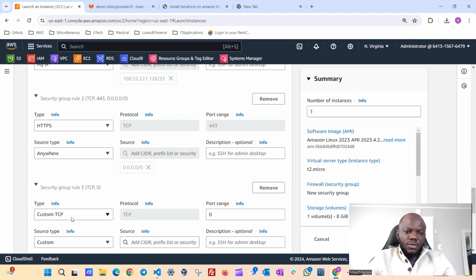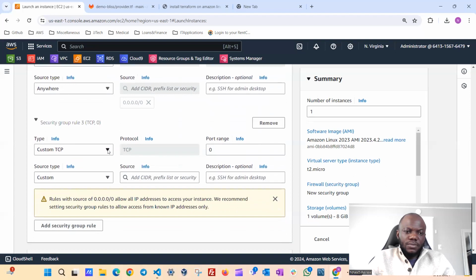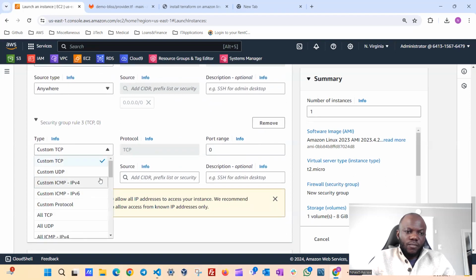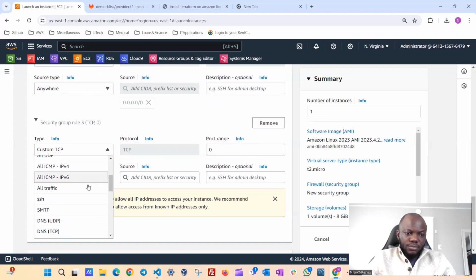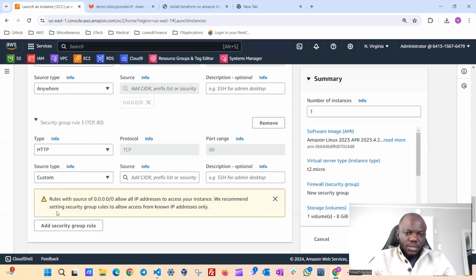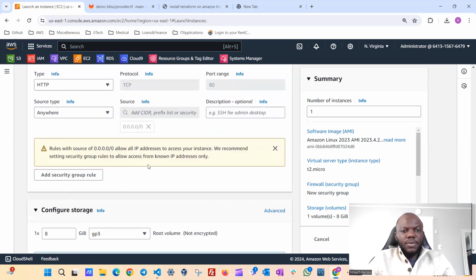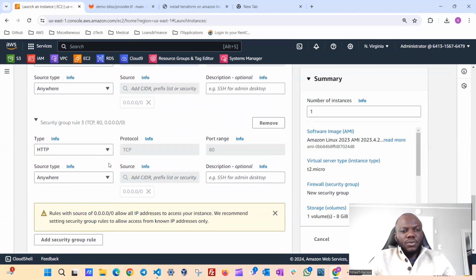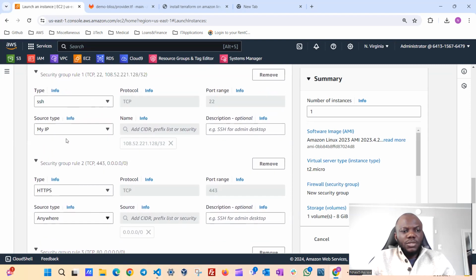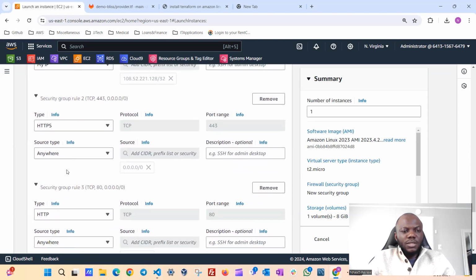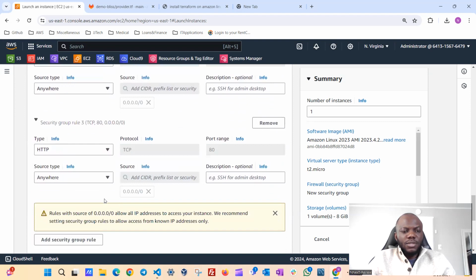I'm going to add one more. I'm going to add HTTP, port 80. This is also going to be from anywhere, so from the open web. Okay, so we have our security group rules. We have SSH from our IP address, and HTTPS and HTTP from the internet.